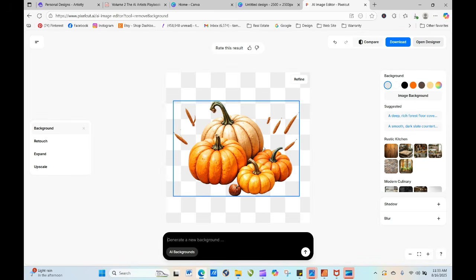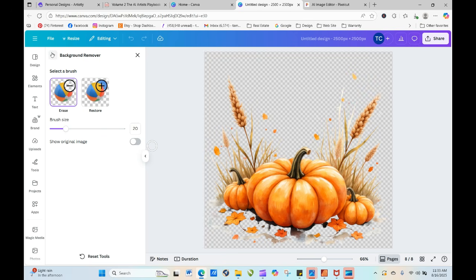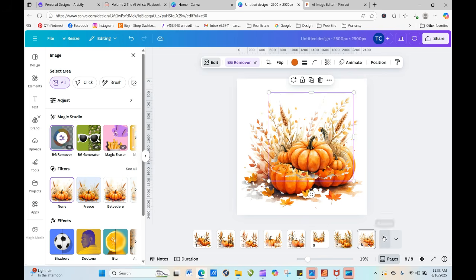So again, it's removed too much in Pixel Cut. So you could still use these. They're actually very, very pretty and dimensional, but you just have to erase these things, which is fine. Let's go to Canva again, and let's see what it does.